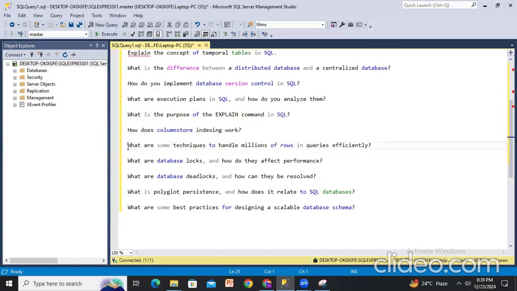Next, what are some techniques to handle millions of rows in queries efficiently? First, use partitioning to divide the data. Second, implement indexes, that is clustered and non-clustered. Third, avoid select star and fetch only necessary columns. Fourth, use batch processing for updates or deletes. Fifth, leverage query hints to guide the optimizer. These points need to be taken care of to process millions of rows efficiently.